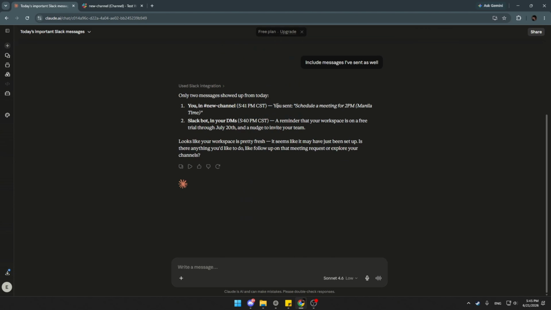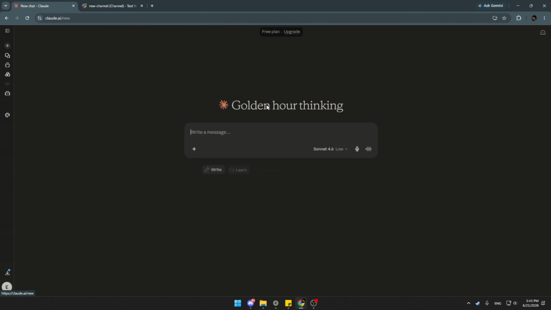And as you can see, it's successfully been able to summarize the important messages in my inbox that I've sent today. So you can also integrate Slack with your Google Calendar and ask it to schedule meetings and place them in your calendar on your behalf based on your conversations in Slack.